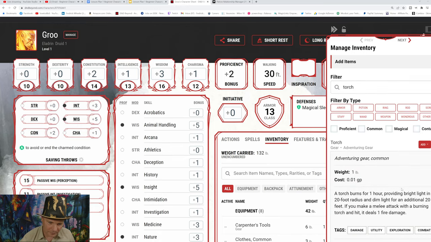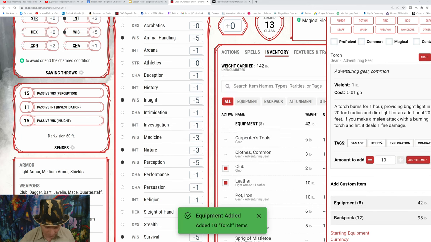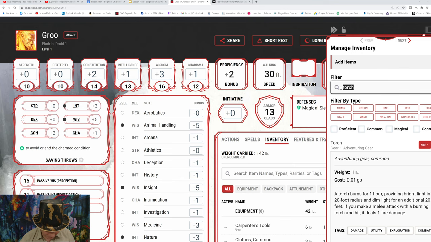And we can grab a bunch of them because they're pretty cheap. Say 10. Add them to a pack. Or put them on a pack horse if you want to. You want a lantern. You want a lantern and a torch. You want a bedroll. A mess kit.